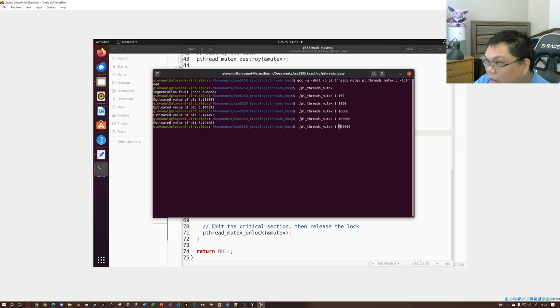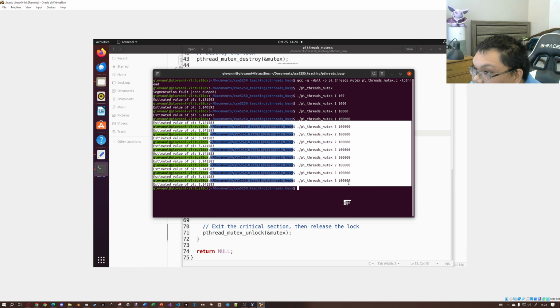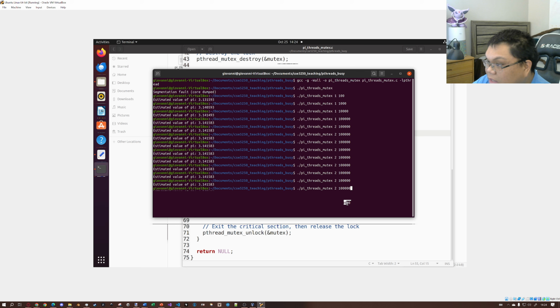It is this. Let's do it with 2 threads, and repeat it several times to confirm whether it's the right result each time. Okay, so if we look here, the estimated value of pi for 100,000 terms in 1 thread is 3.141583, and with 2 threads, it's about the same. Let's do it with 4 threads to make absolutely sure that it's not changing.